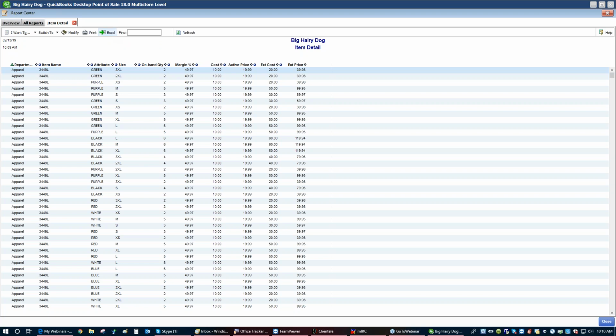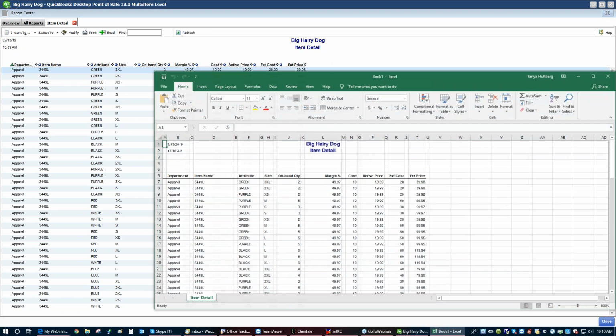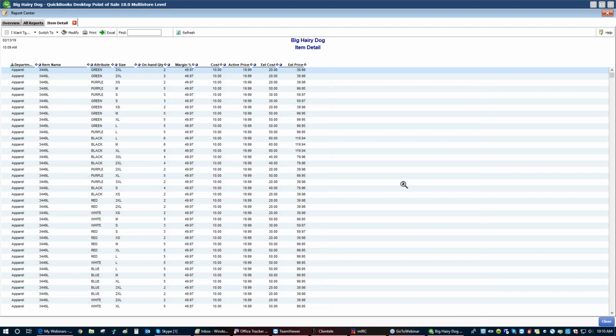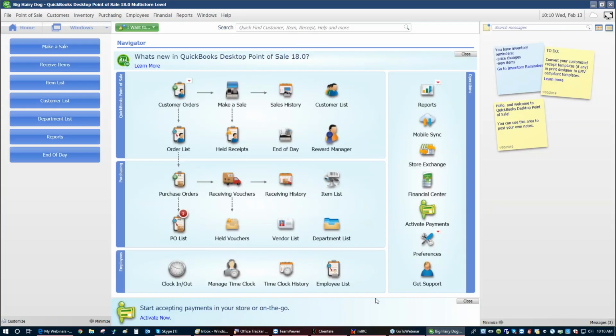So you just simply click on the Excel spreadsheet, it opens up Excel and drops everything in. And then I can save this wherever I want to save it in case I need it. Okay? That's going to give you a good way to compare the before and the after. So that's one of the main reasons why we recommend that you run this report before you start your physical inventory. Now, I'm going to go ahead and close my report.